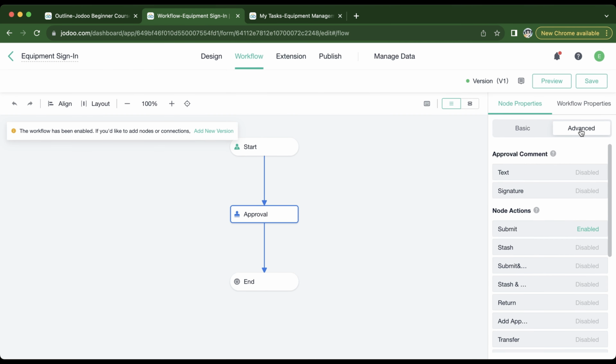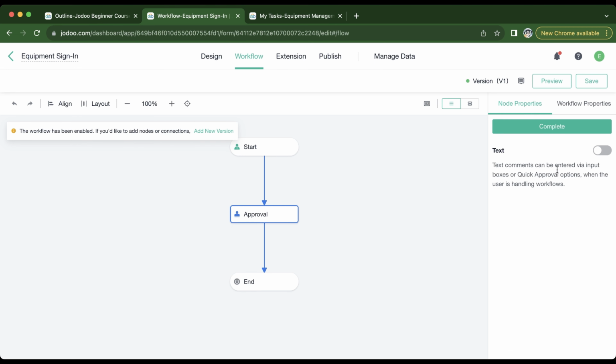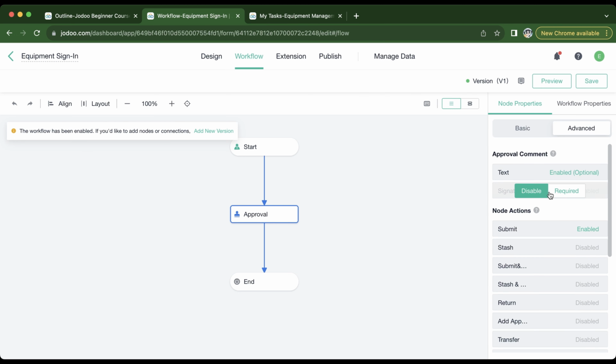There are 2 types of approval comments: text and signature. By default, the approval comments are disabled, but you can enable them and set them to be required or not. Keep in mind that the digital signatures are not legally binding.